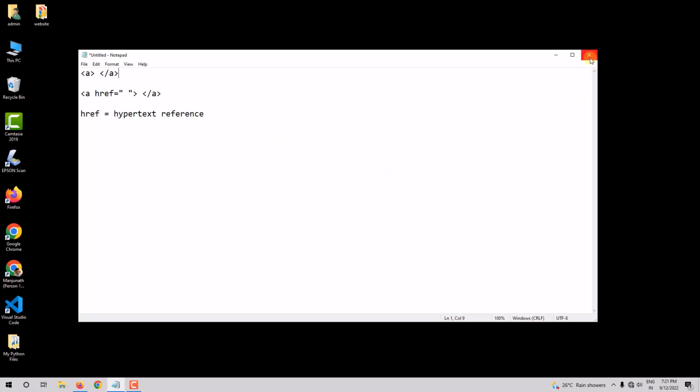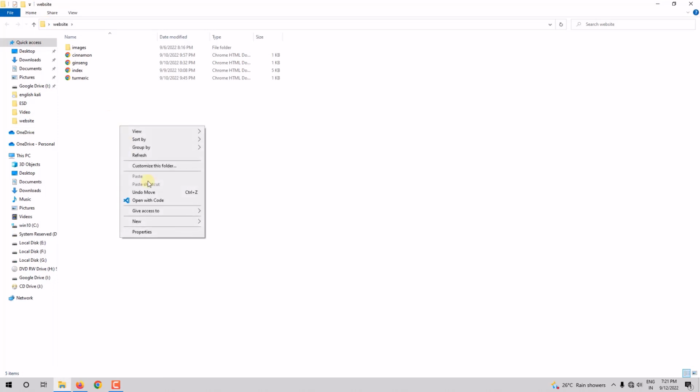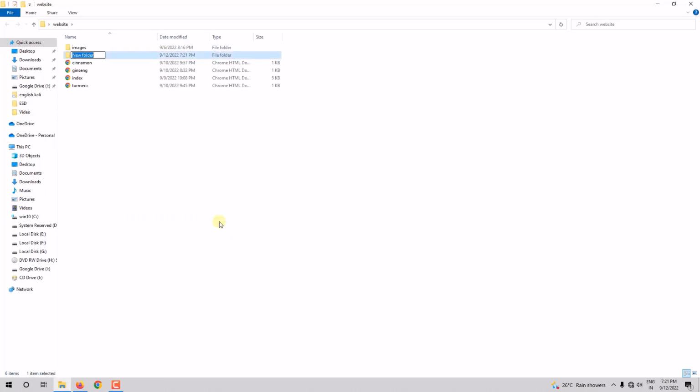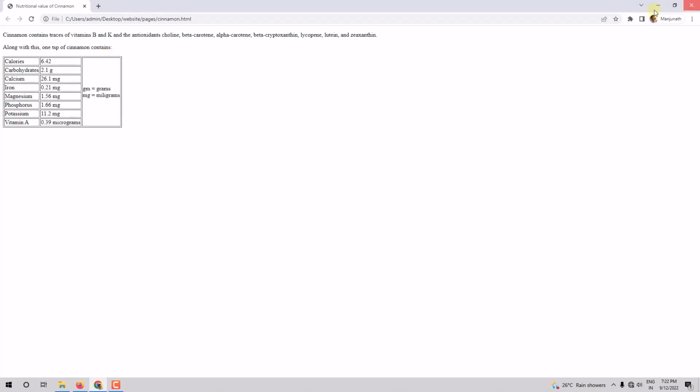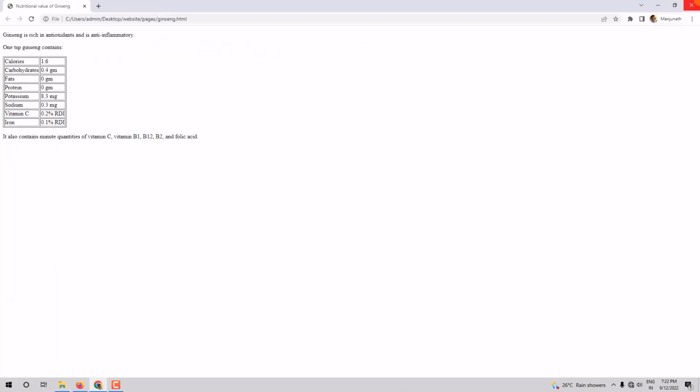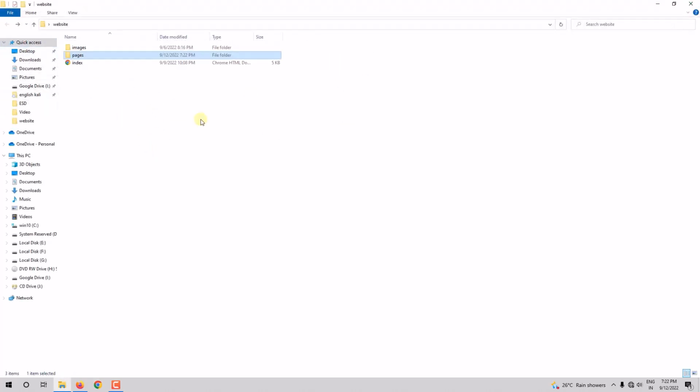Alright, so let me close this. I don't want to save it. Let me open this folder, and here I will create one more folder called pages, and I want these three pages inside this. So I have moved the three pages into this folder. So what are these three? This page, and this page. So these three are inside the pages folder.